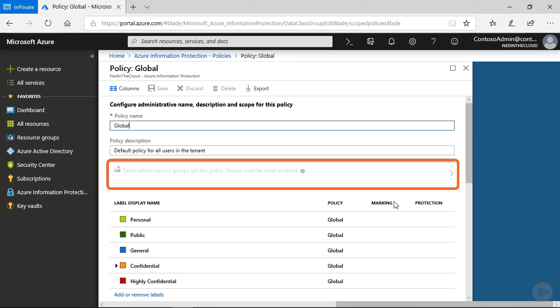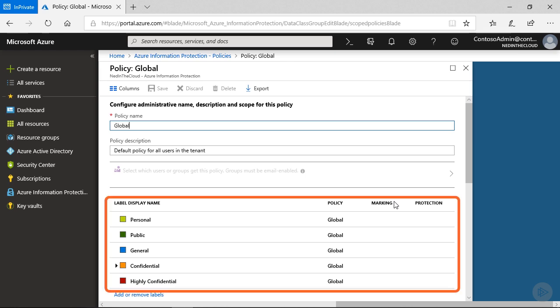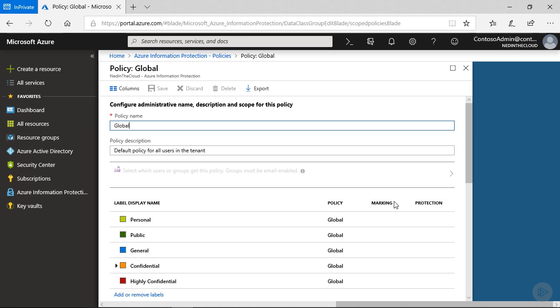So we do have the policy name, and we do have a description for the policy, but you'll see that the area where you would normally select users is grayed out, and that's because the global policy applies to all users within Azure Active Directory. So you don't assign it to a specific set of users or groups. Below that, we have the labels. And so these are the labels that will be included within the global policy, and everyone gets these labels regardless of what other policies are applied to them.